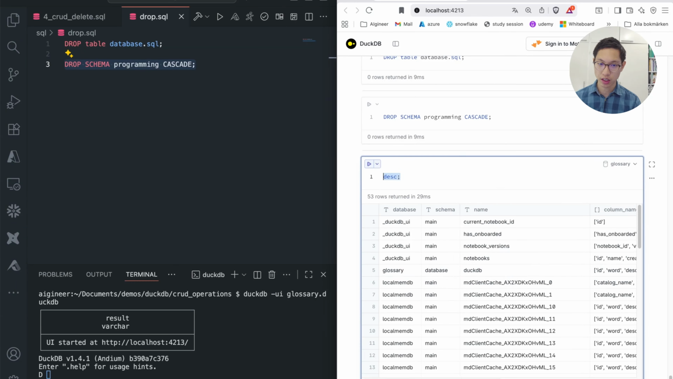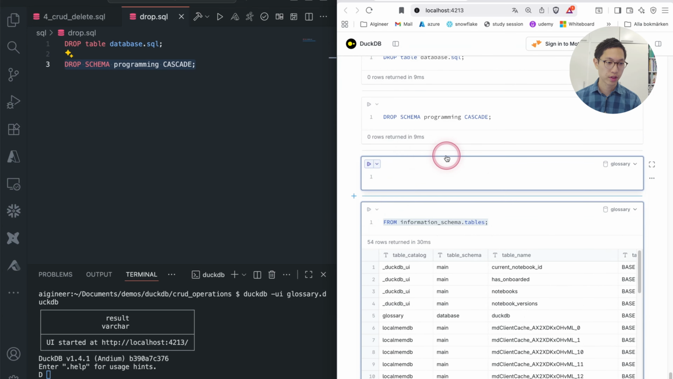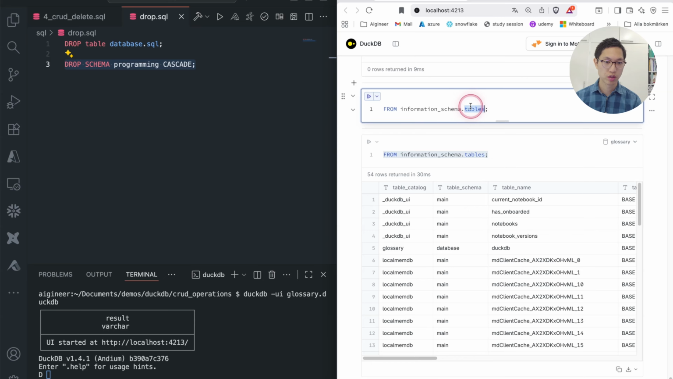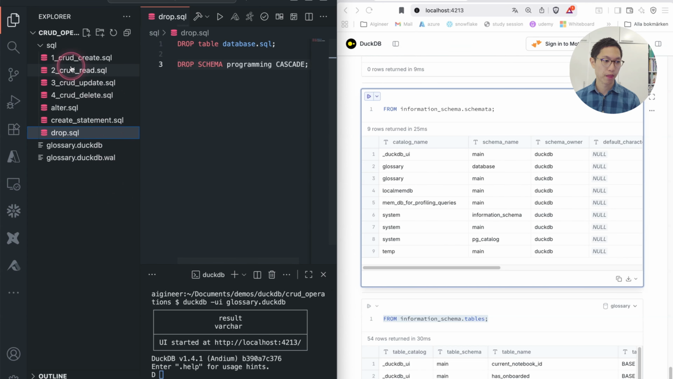What you can do to check this is also from information_schema.tables, and you can see these are the tables that exist, and you can do from information_schema.schemata to see which schemas there are. Now you can see there's only this database schema and this main schema here, which I don't have anything in. Yes. Now remember to commit.